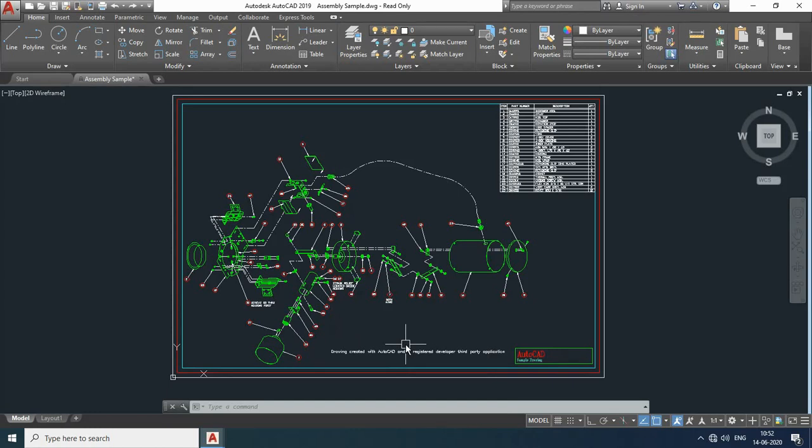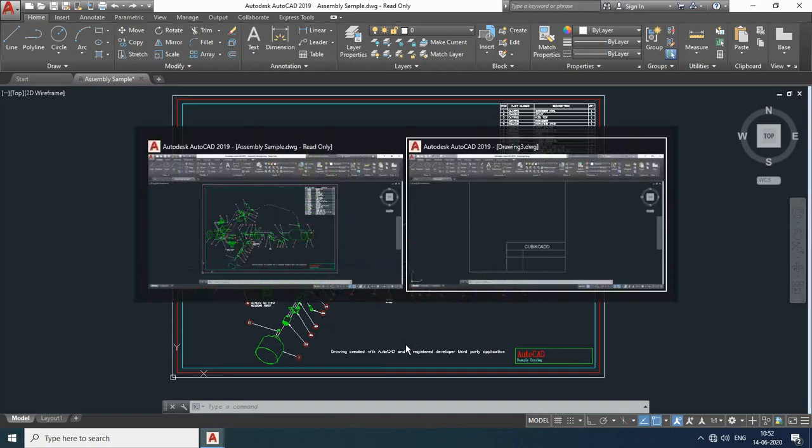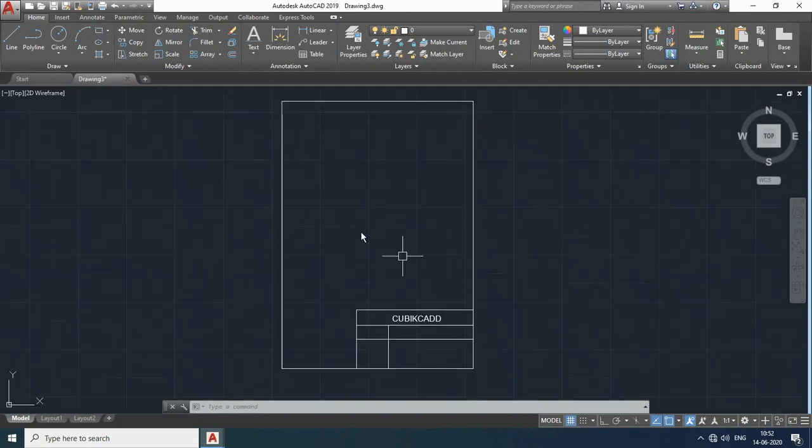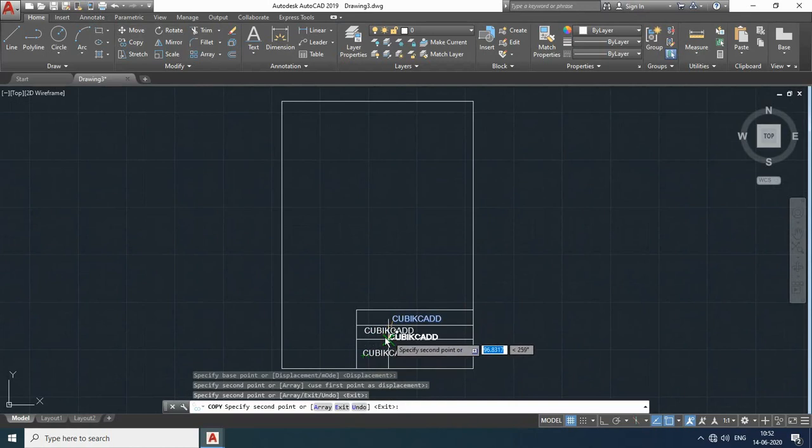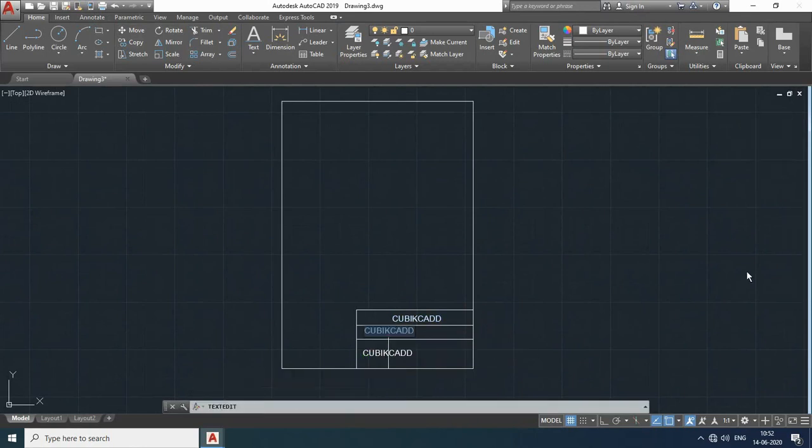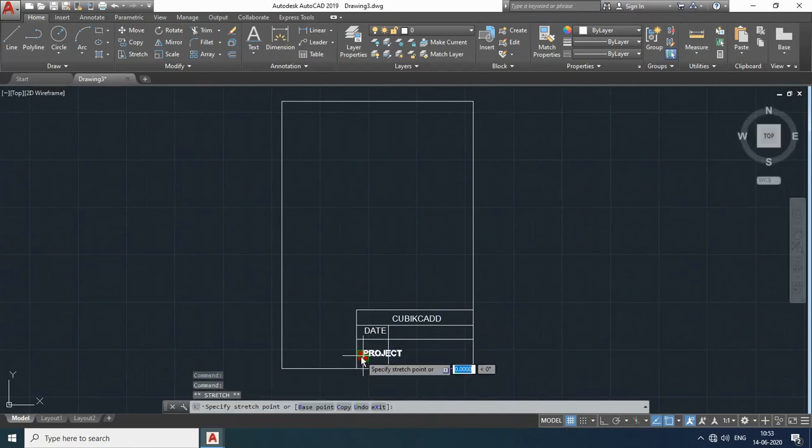Now I will explain how to create a block with attributes. Here I created a block which is used as a template. I copy this text and place it here and here. In my template, it's a sample template, there is a date and the project name. This is what I have used in my template.